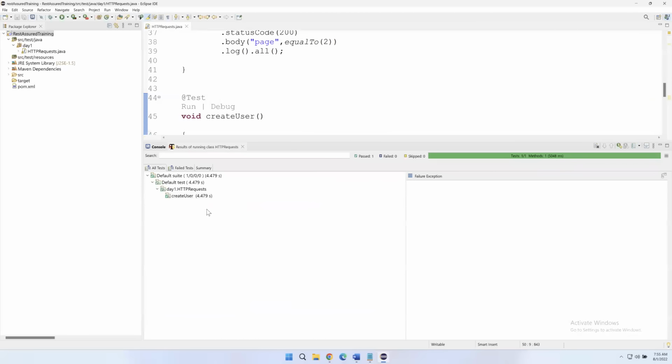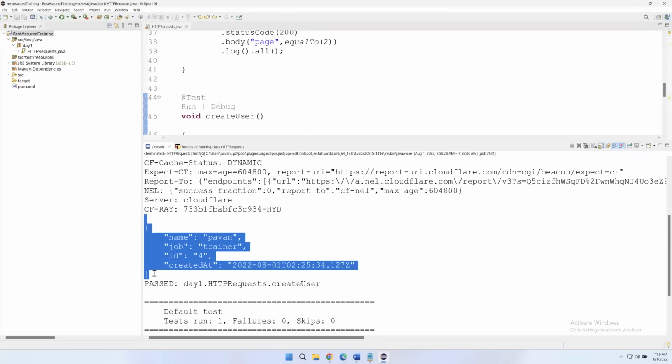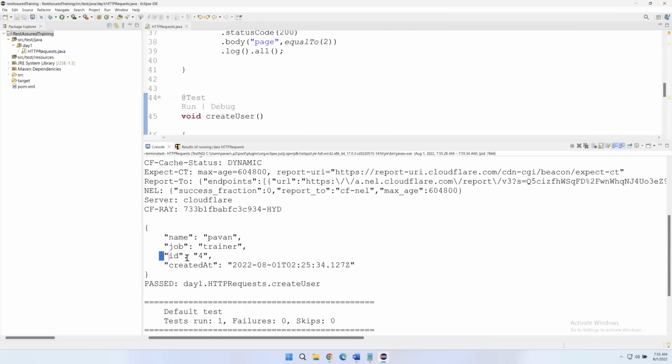Okay, so now my request is successfully done. If you go to the console, you will also see the response here. This is the response which is generated. And what is the ID which is generated? 4. 4 is my generated ID.